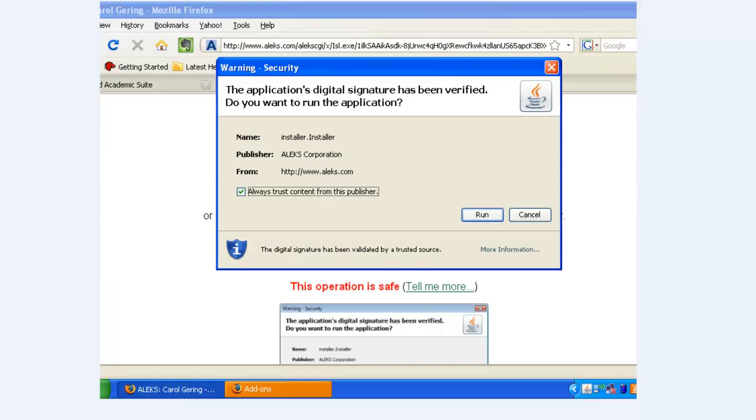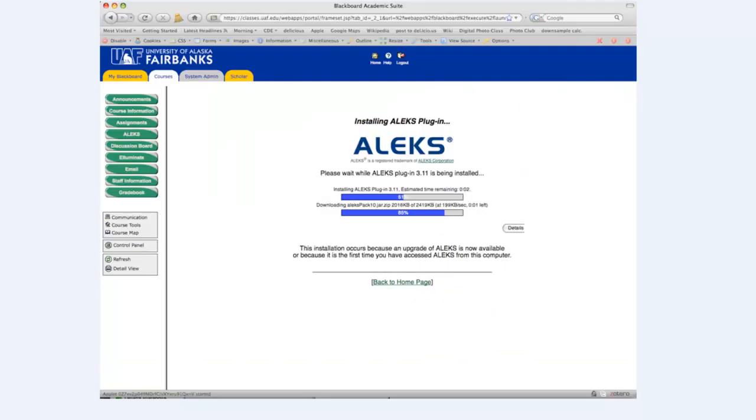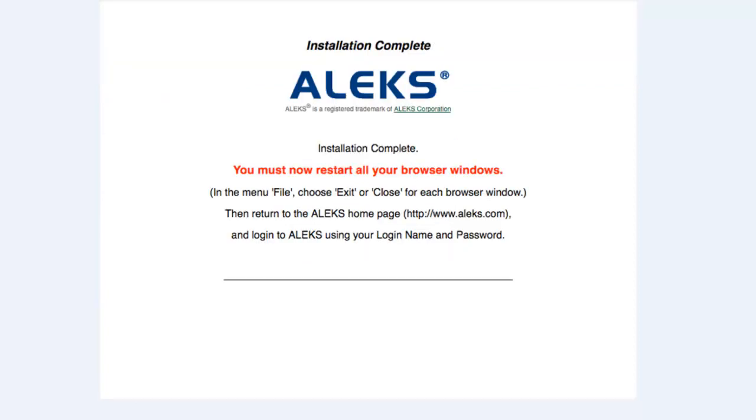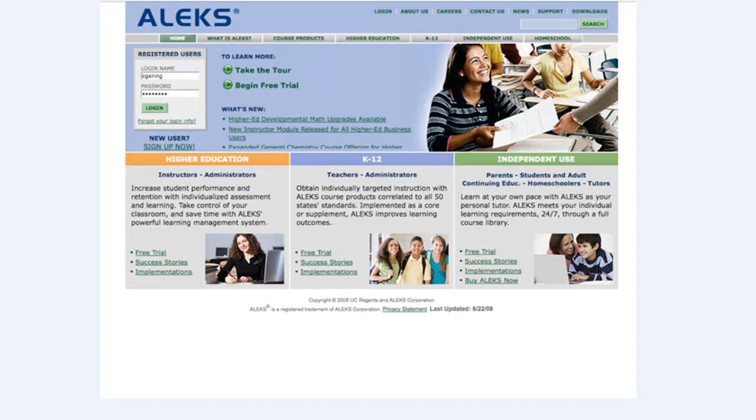Okay. Go ahead and run it, and you should see a screen that looks like this, where it's downloading and initializing the ALEKS plugins, and then you'll be asked to restart your browser. Okay, don't need to restart the entire system, just close out the browser and go back to ALEKS. When you get back to the ALEKS homepage, go ahead and enter your username and password, and it will log you into the course. Okay.